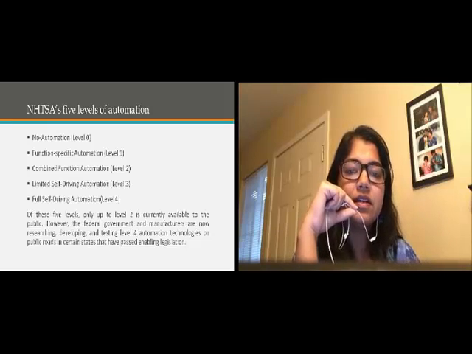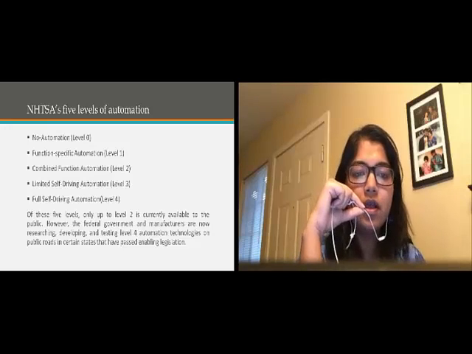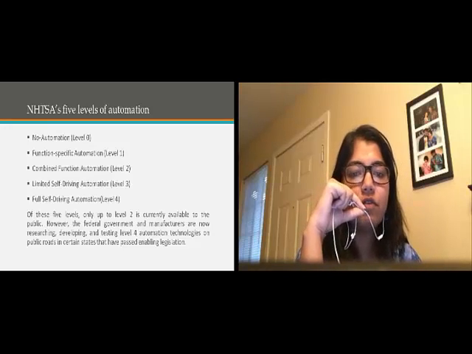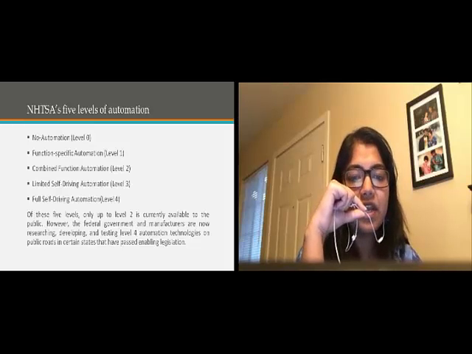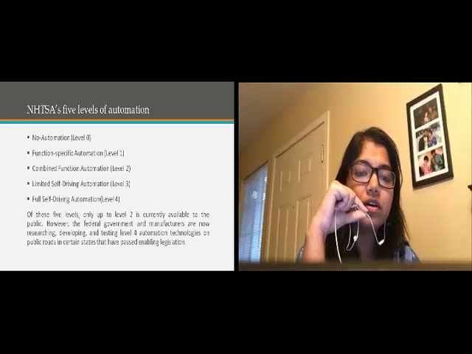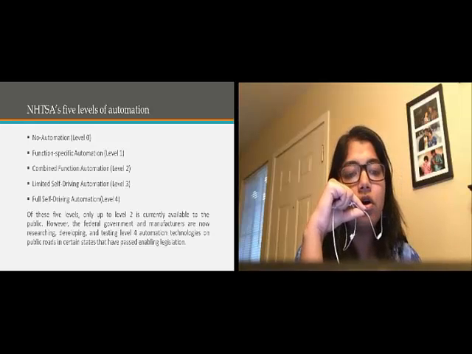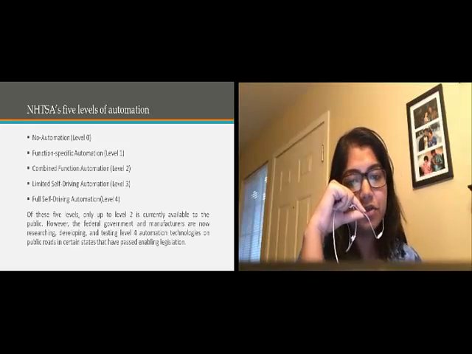the first level is the function specific automation. Automation at this level involves one or more specific control functions. Examples include electronic stability control or pre-charged brakes, where the vehicle automatically assists with braking to enable the driver to regain control of the vehicle, or stop faster than possible by acting alone.